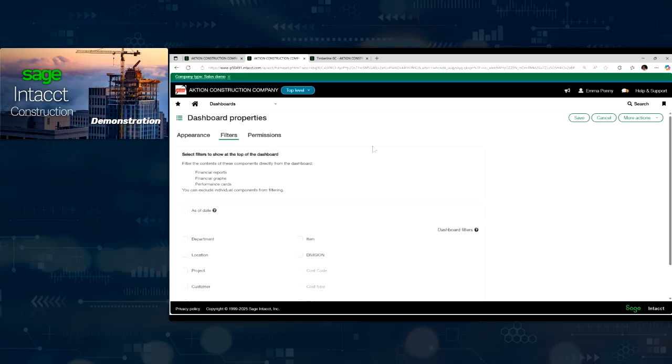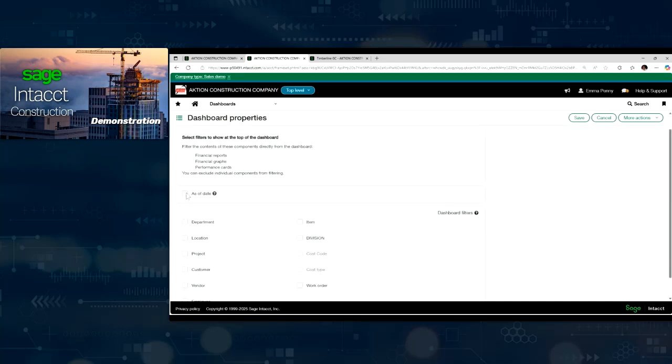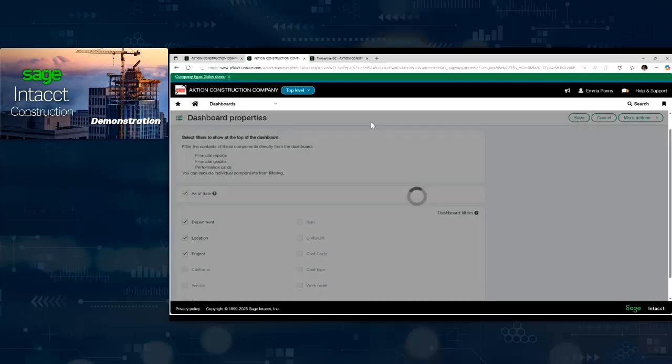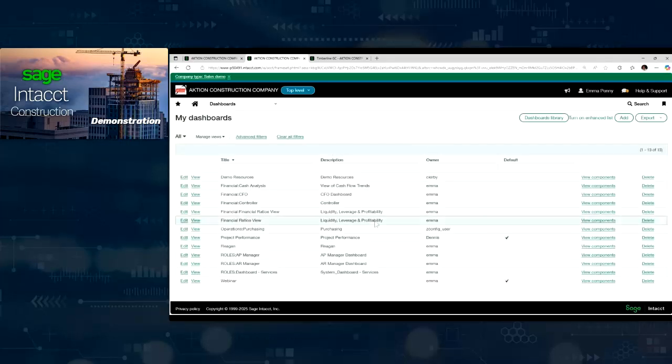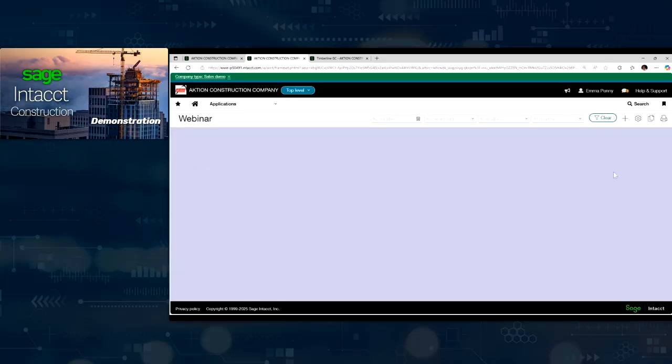Now, remember those filters across the top? What do I want? I want to use as of date. We want to be able to do our departments and our locations. That's good enough. Maybe even projects. Save. That dashboard just got created. Now, I'm going to go into view components. Here it is. There's the dashboard right now. Now, this could be a dashboard with already a bunch of stuff on it, like one of the ones you get, or here's a brand new one right there in front of you.